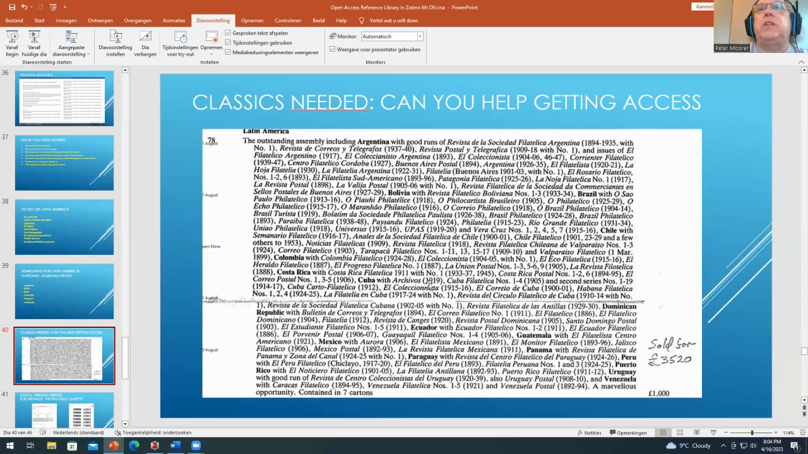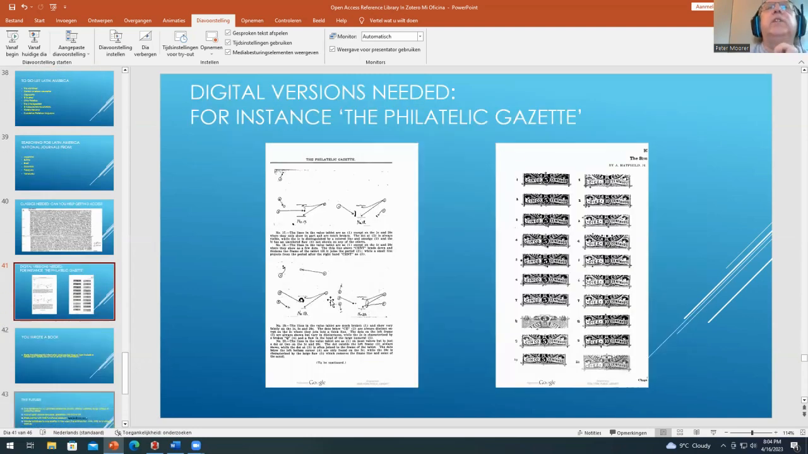I don't know whether any of these have been digitized, but one of the things that I really would like to have is the Revista La Sociedad Filatélica Argentina, because I know that there are a lot of good articles inside. I have the Revista de Correos y Telegrafos, but as a printed version, not as a digital version. And I also want digital versions for any journal that you could have. And one of the things that I'm really wanting to have is the Philatelic Gazette.